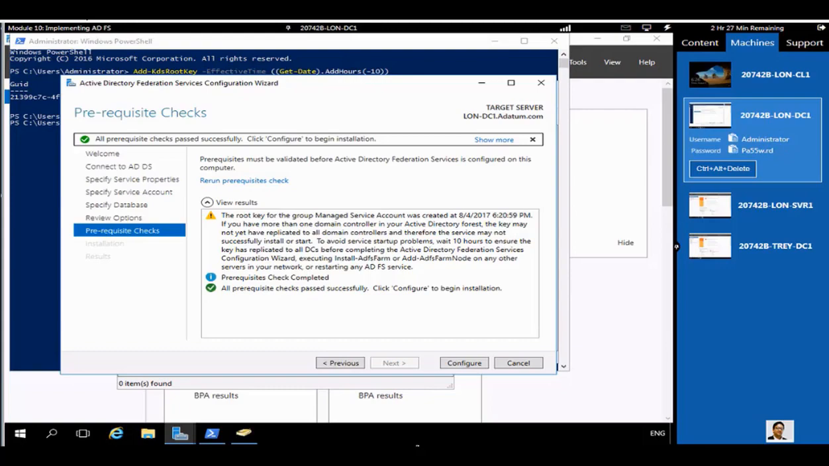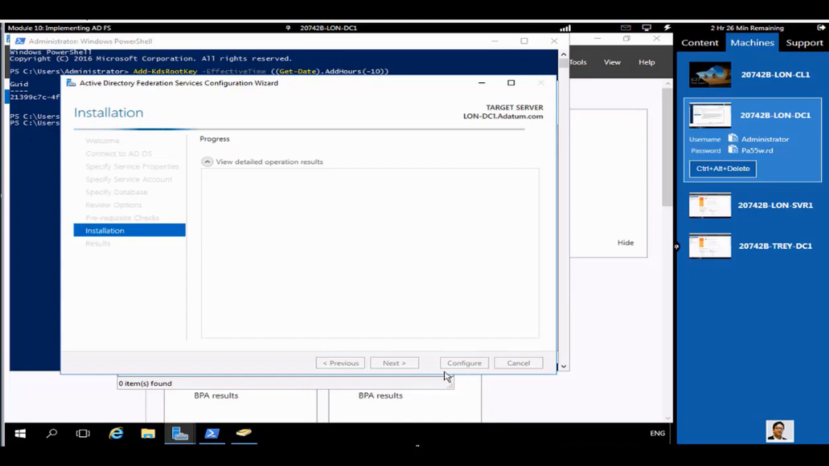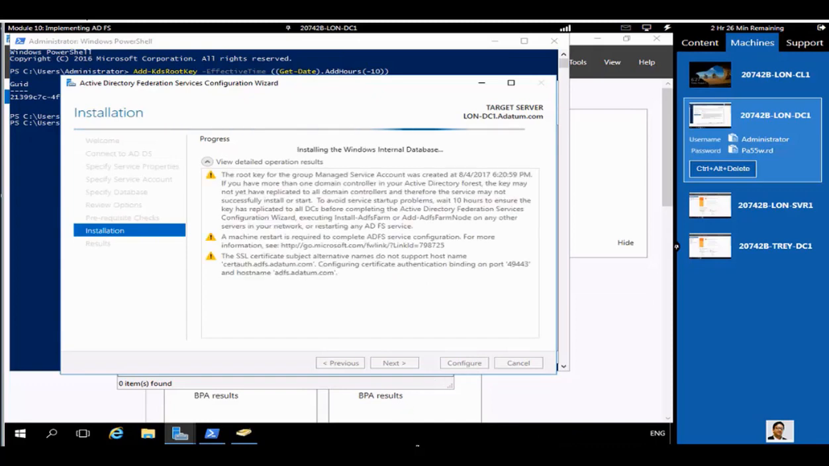And this is a prerequisite check. You can take a look. Once you click on configure and keep looking at the progress window, which is telling you right now it is installing the Windows internal database. There is a concept of a database which you can use. At some point in the application installation, you can use the internal database or a SQL server.